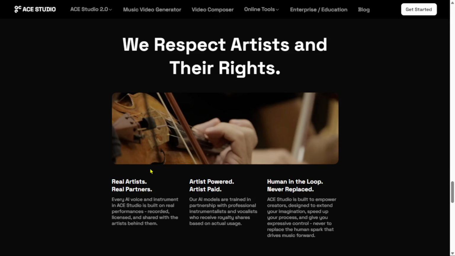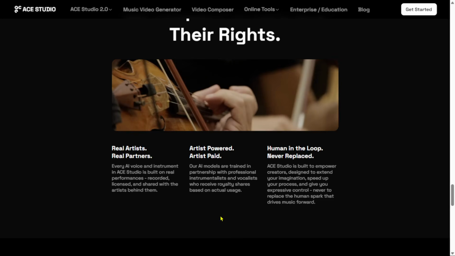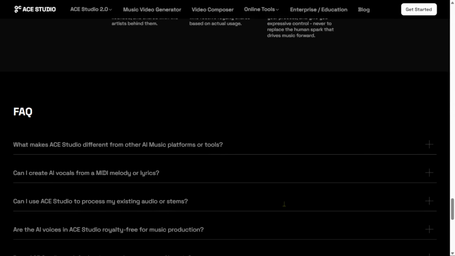And it said, we respect artists and their rights. Every AI voice and instrument in Ace Studio is built on real performances, recorded, licensed, and shared with the artists behind them. That's very interesting. Artists powered, artists paid. AI models are trained in partnership with professional instrumentalists and vocalists who receive royalty shares. That is quite impressive. Human in the loop, never replaced. It's built to empower creators, designed to extend your imagination, speed up your process, and give you expressive control, never to replace the human spark that drives music forward.